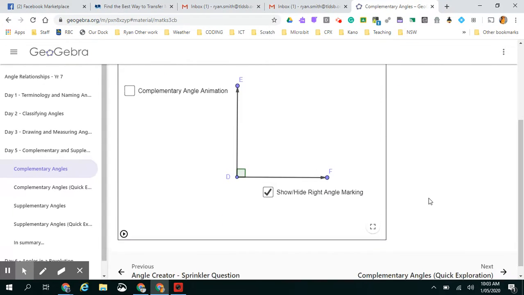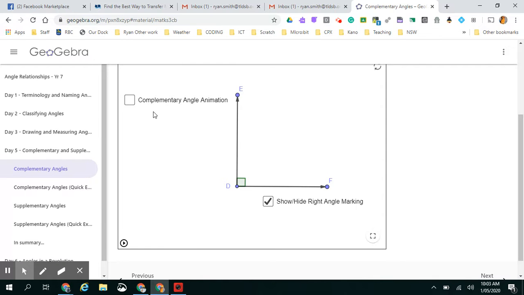In this activity, there's not much to really animate, but you can click complementary angle animation, and then there's some things that you can see. You can click animate and see things move. You can hide the right angle marking. So you'll notice that I've included the right angle marking to indicate right here that this is a right angle.